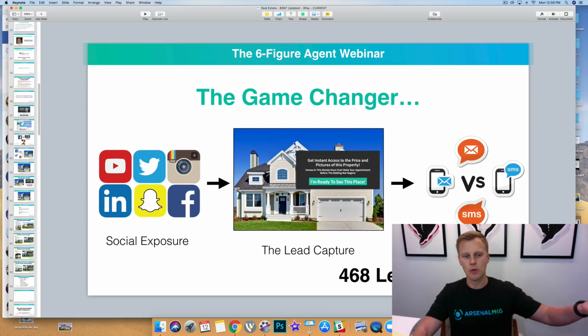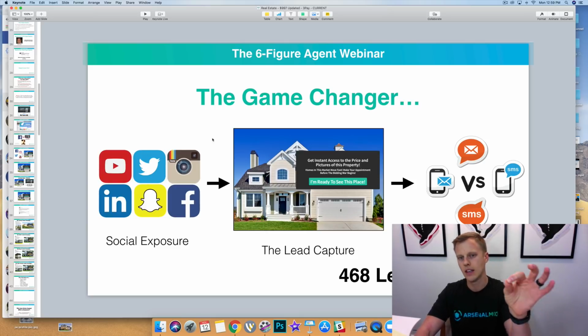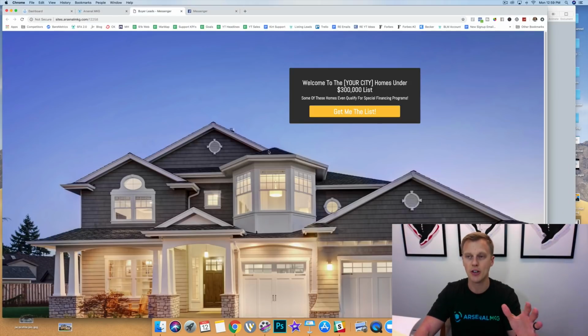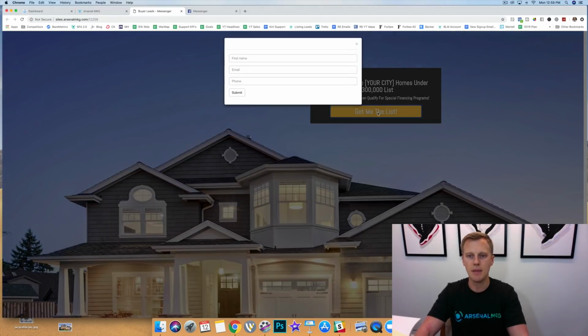So the way this will work is they'll see your Facebook post or your ad or your Instagram post, whatever it might be. They'll click on this, they'll come to a landing page, and then they'll opt in. So really quick, I'll just show you guys. So this is like the landing page right here. Let's say they went and they clicked on a Facebook ad. They'll click on get me the list.